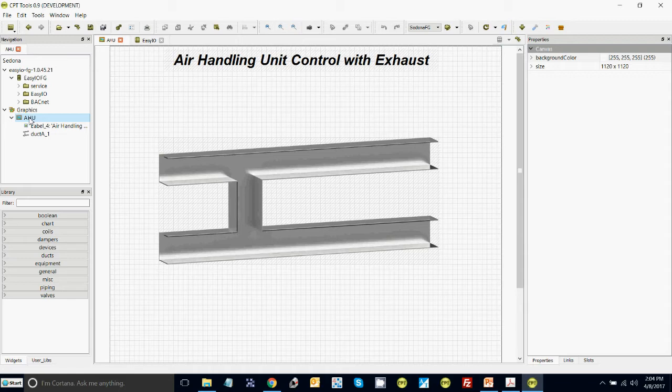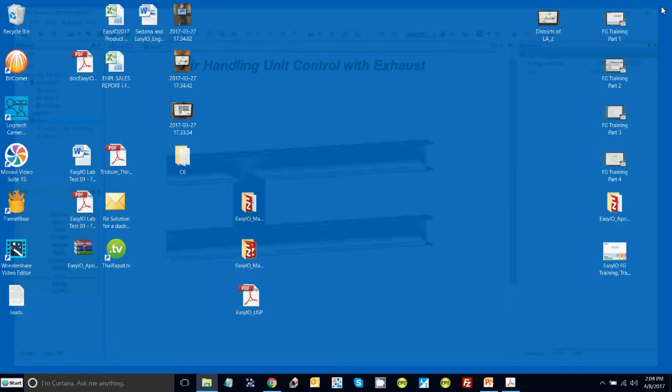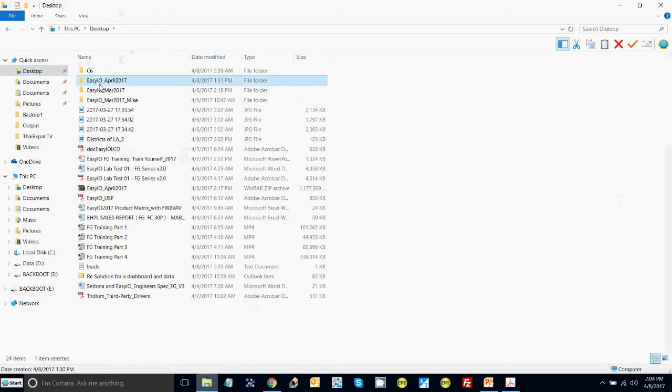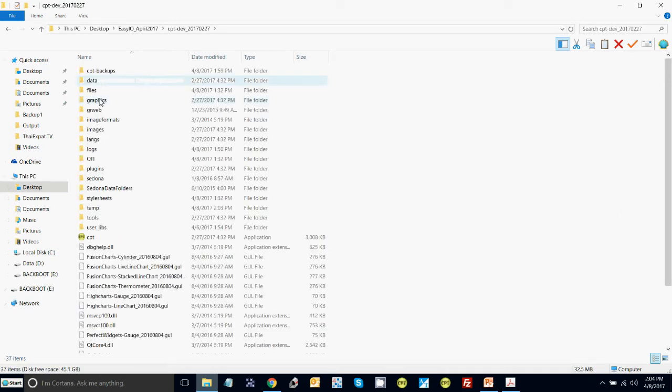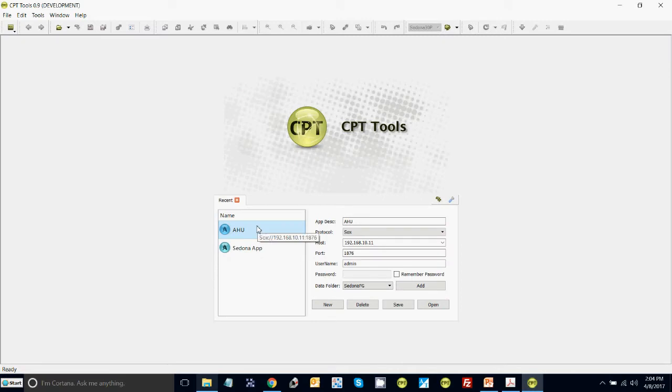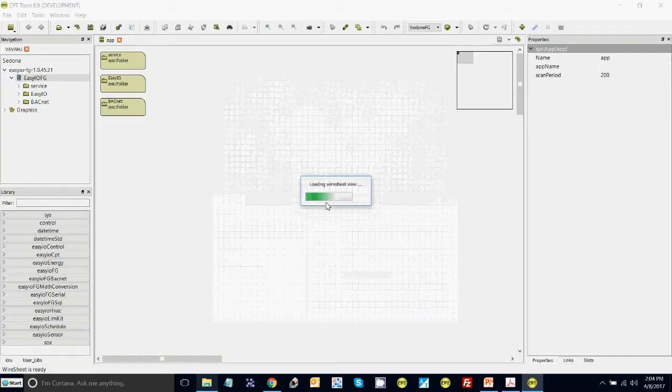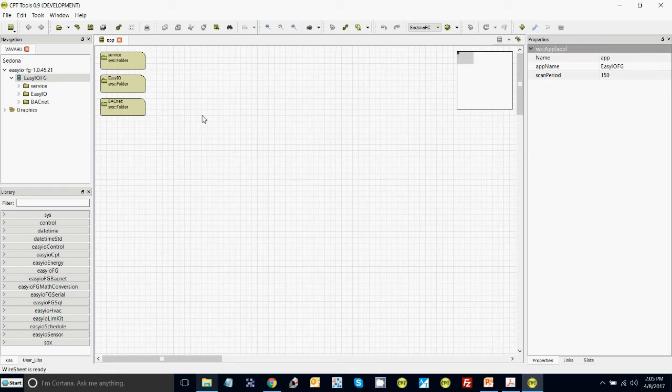So here's what we would do. We can either import them from this arrow here, from the controller, or what I would prefer to do is create a new controller. So let's do that. Back to your 2017 folder, CPT. You see where we've got AHU. Let's do new and call it VAV AHU. Press open. The reason for this is to get the graphics in the right place. The logic never changes because the logic is in the controller already.